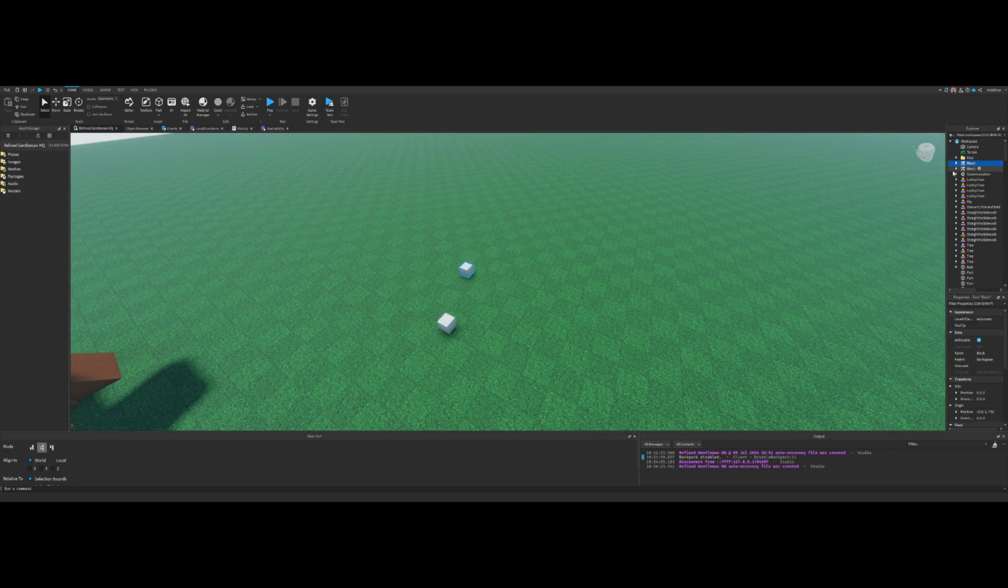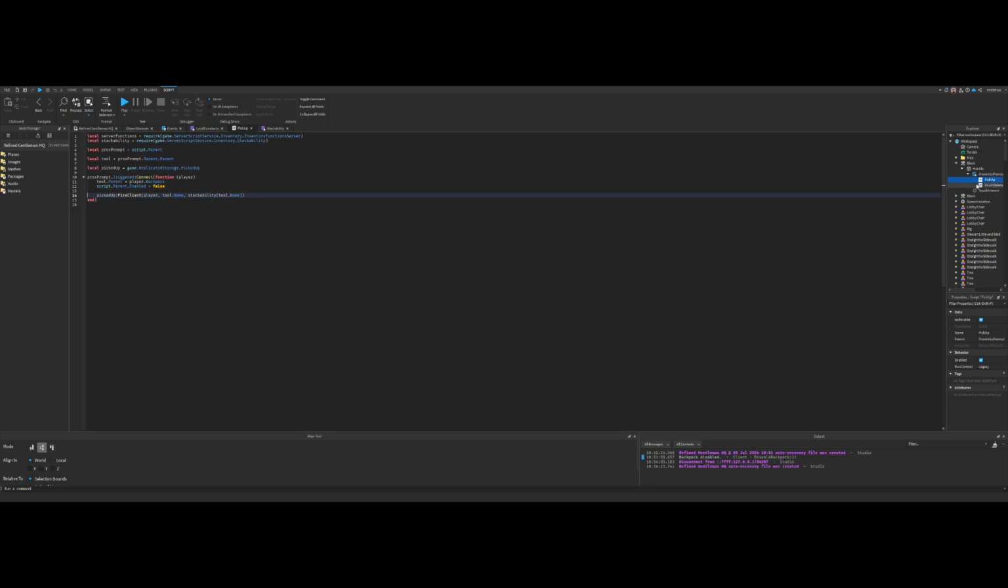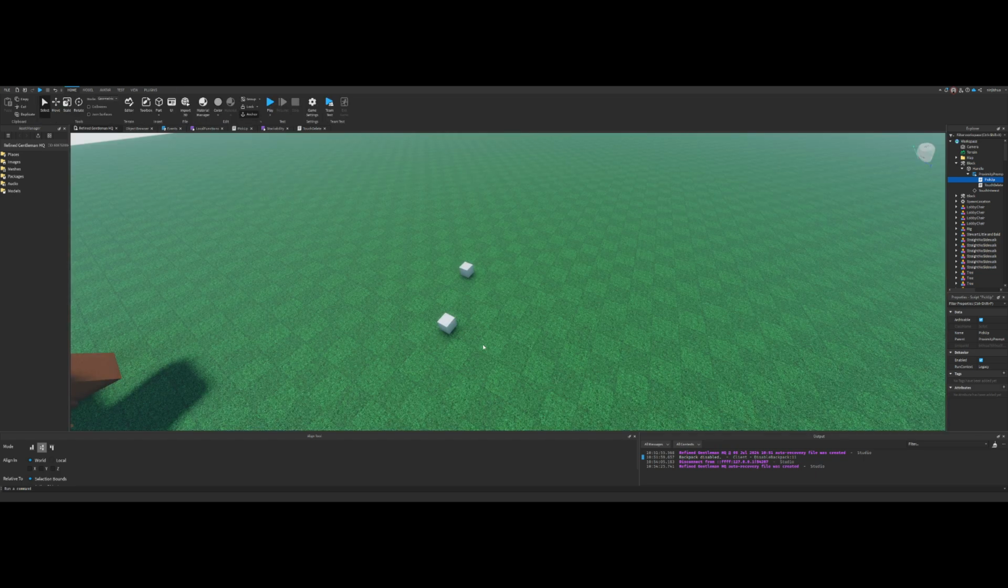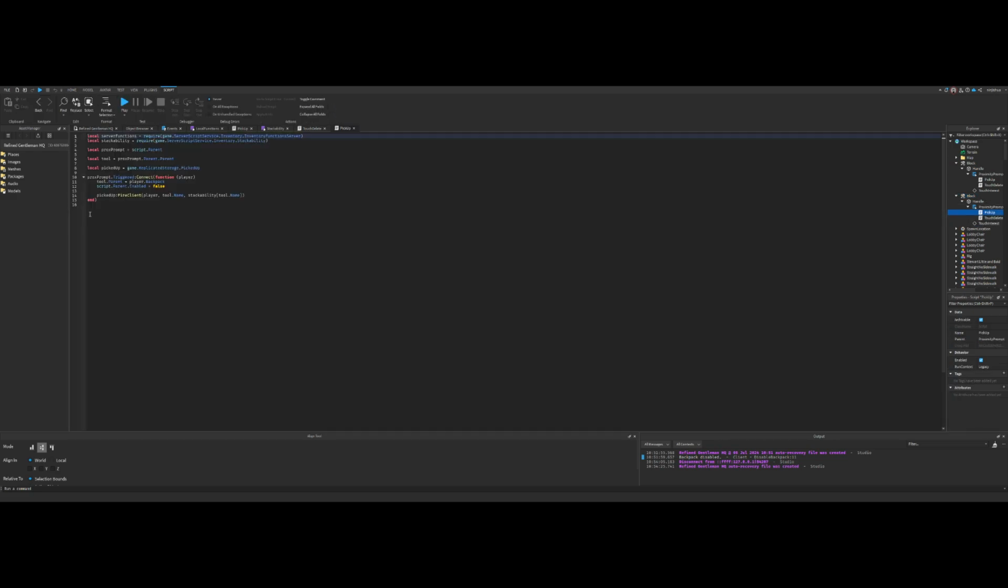So, in each of these tools, if you remember, we have the pickup prompt and the touch delete prompt. This basically just destroys the touch interest so you can't pick it up and mess with our original script. In here we have this script, but let's say I have another tool, and in this other tool I have another script, and let's say in this script, instead of it being false, I want it to be true.